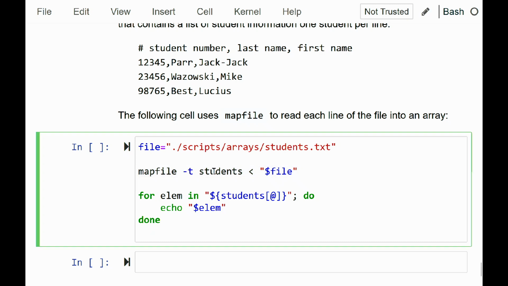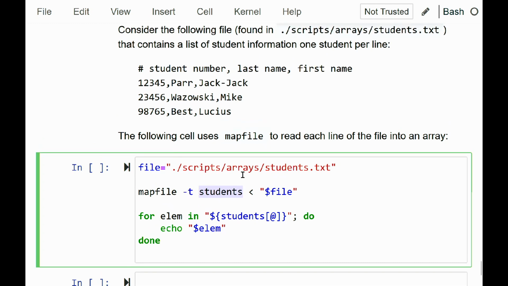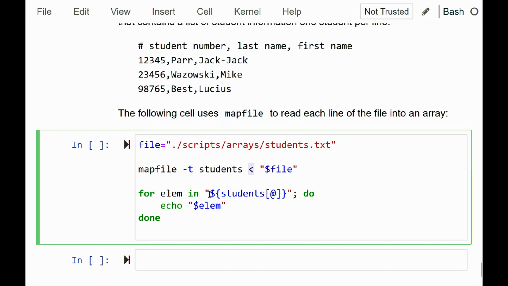So students, that's the name of the array. That's the file to read from. I'm going to redirect that file to standard input because mapfile reads from standard input. And now I have the elements inside of an array.